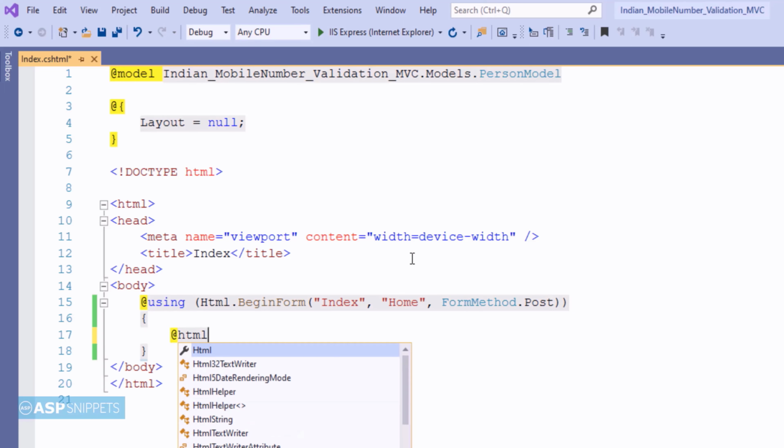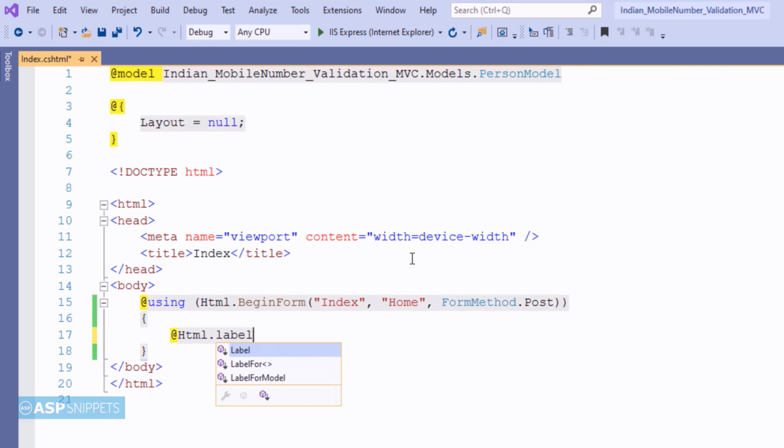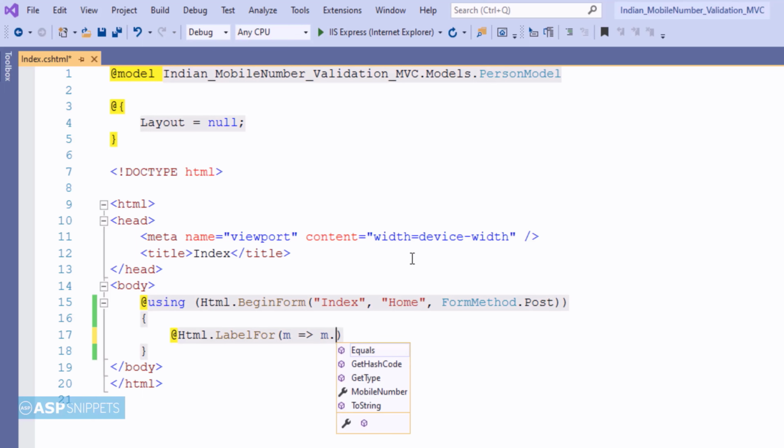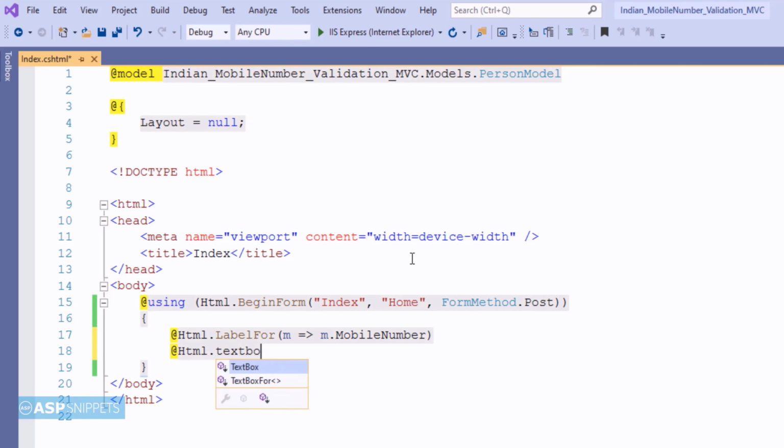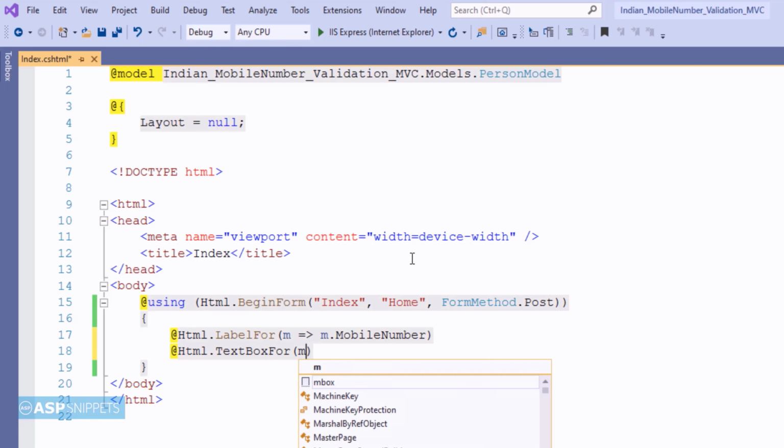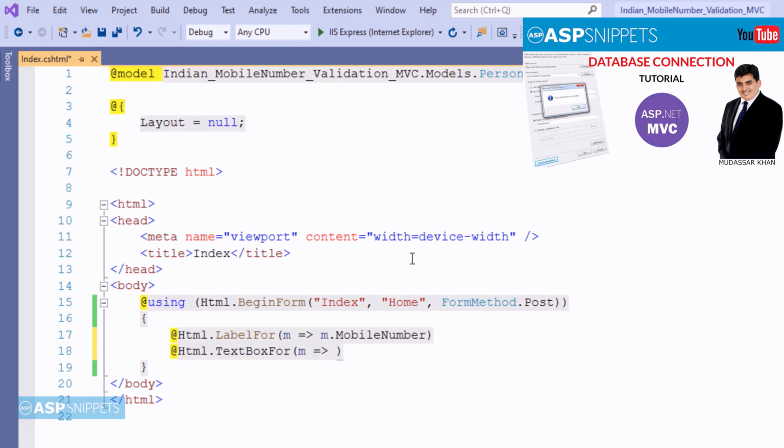Now inside the form, the very first thing which I am adding is a label element for displaying the label for our text box. For that, I am making use of the LabelFor function and I'll be binding it to the property. LabelFor function will simply display the name of the property inside the label element. The next thing I am adding is a text box, and for the text box I am making use of the TextBoxFor method. That too I am binding with the property.